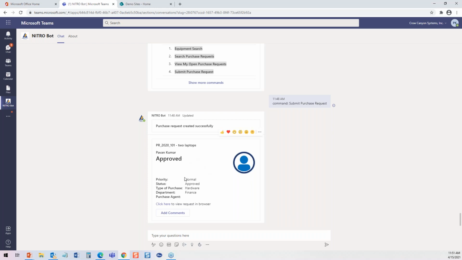Where are we? So the 2 laptops have been approved, so he can do whatever he wants. As you saw with that adaptive card, we could add other functions down here.